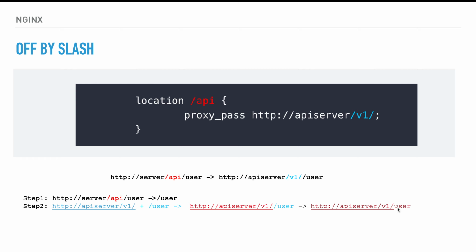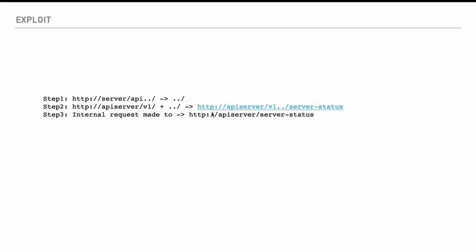Now this is the request that it is expected to send, but as you can see, there is no forward slash in here. So because of which, what will happen is, if you do this like dot dot slash, what remains is dot dot slash, and dot dot slash gets appended. So sorry, I forgot to add a server status over here. So it would be dot dot slash server status, and it will append it here. So the request that gets made is server status.